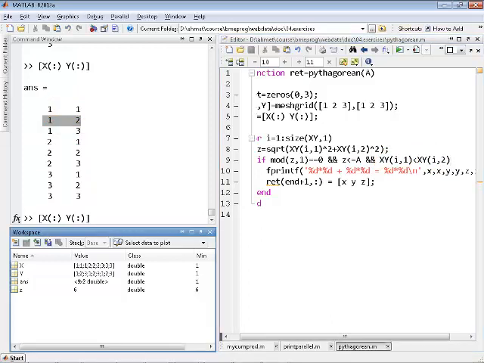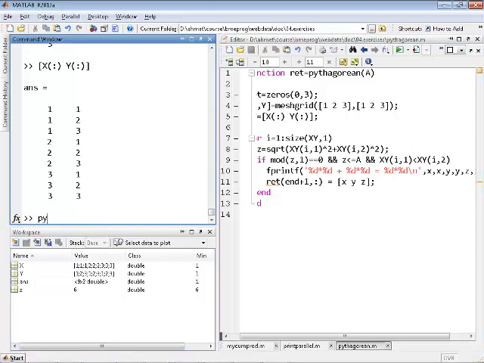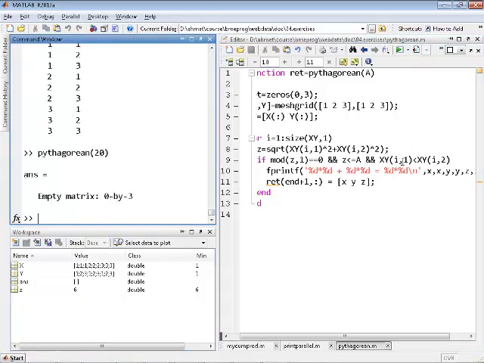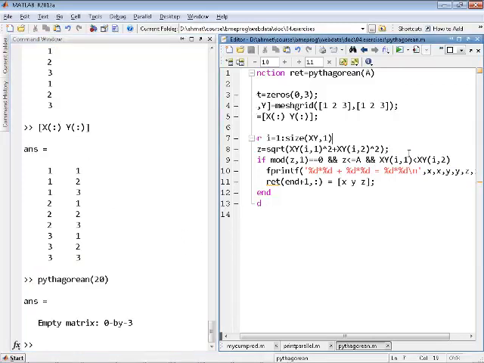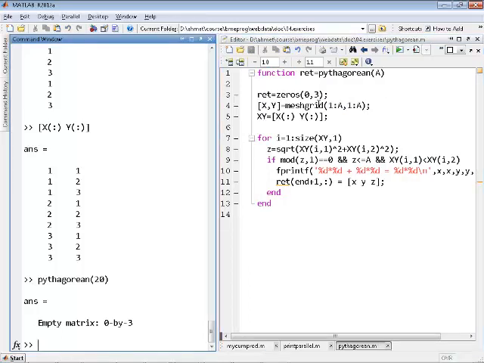Okay, so let's test this. Pythagorean 20. Empty matrix. So something went wrong somewhere. When something goes wrong, what you need to do is debug. All right, I already see where I went wrong. Instead of 1 to 3, I need to say 1 all the way to a. Okay, let's test it again.